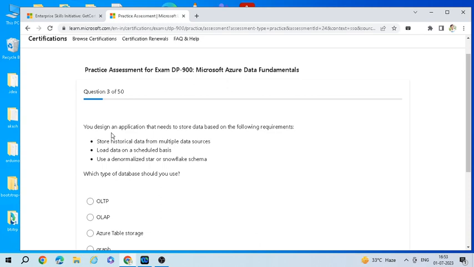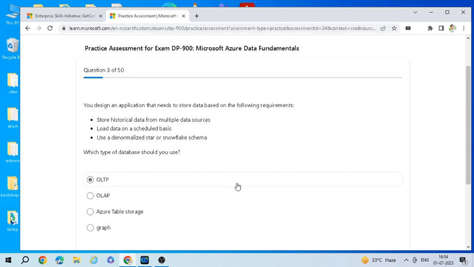You design an application that needs to store data based on the following requirements: store historical data from multiple data sources, load data on a scheduled basis, and use a denormalized star or snowflake schema. So which option is correct?